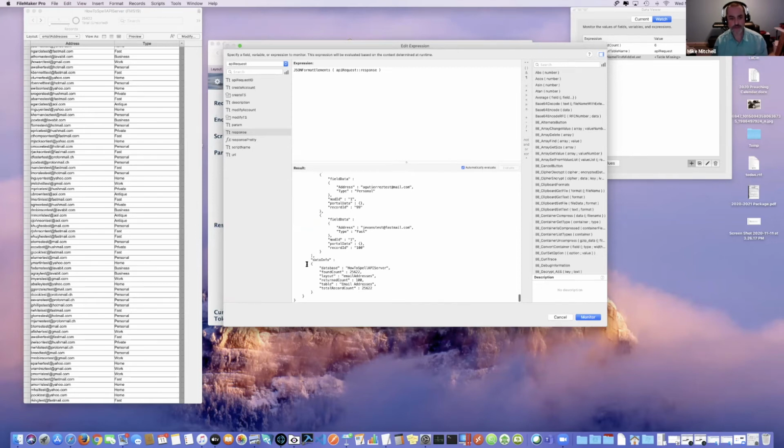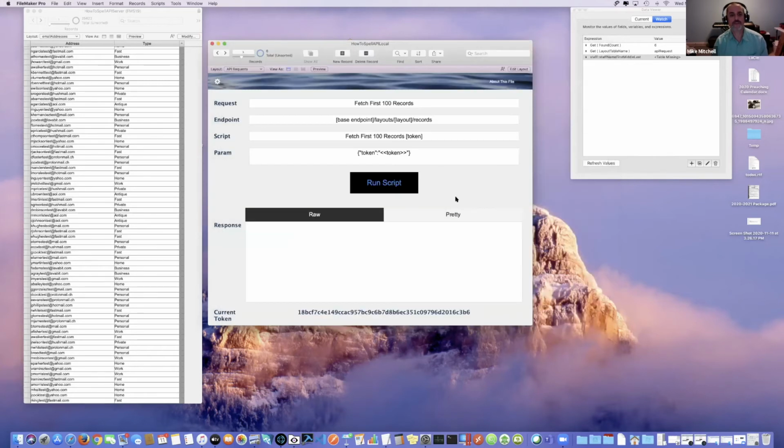Response.dataInfo gives me some information about the call, the database, the total record count, the returned count, the found count, et cetera. These can be important later too. All right, so we're good with the first 100 records. Let's move on.